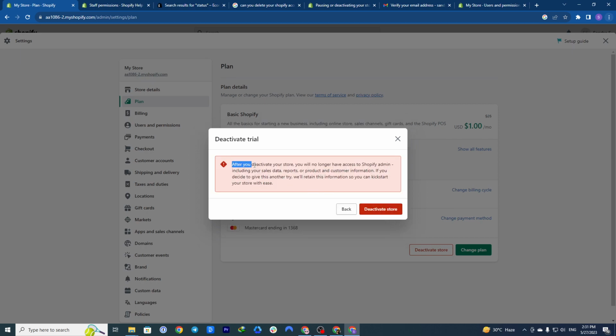And over here, after you deactivate store, you will no longer have access to the Shopify admin, including your sales data report and all of that. If you decide to give this another try, we'll retain your information so you can kickstart your store. So you can go ahead and click on deactivate store.